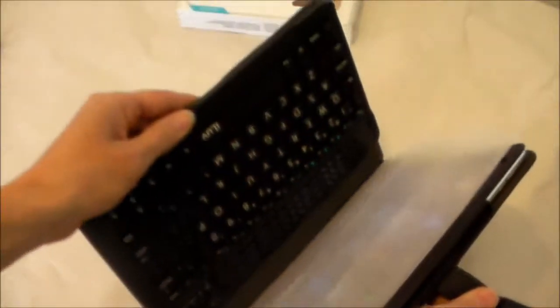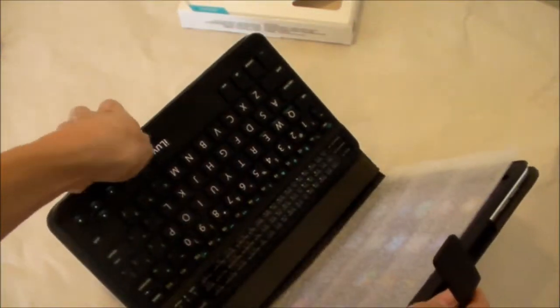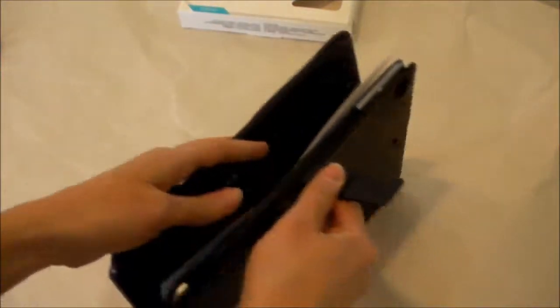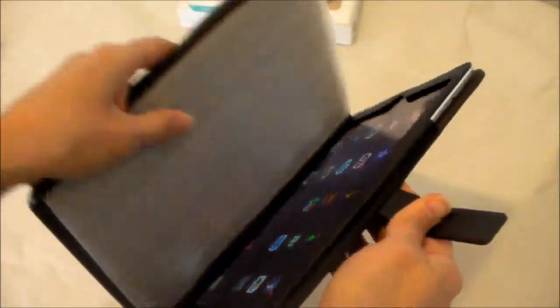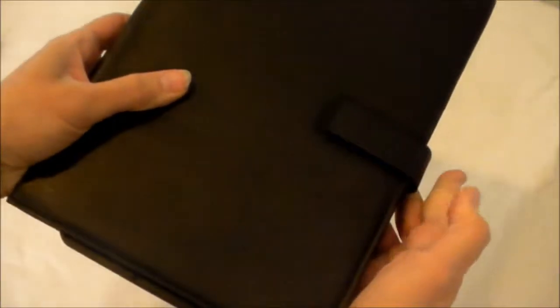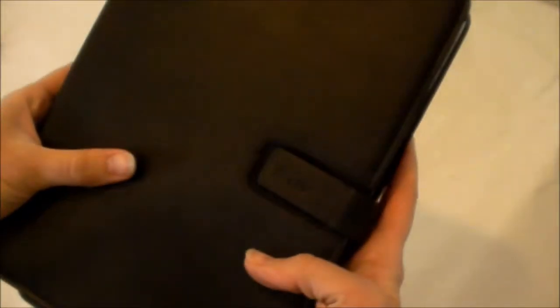Alright you guys, there you have it, the workstation from iLuv, the keyboard that is detachable and Bluetooth with the magnetic side over here. And then of course you have the case that you can use alone with the iPad. This is the iPad Air 2. And then it just closes up to become a little workstation portfolio. Snaps closed. It is so nice, so convenient, so slick. I'm really loving this from iLuv.